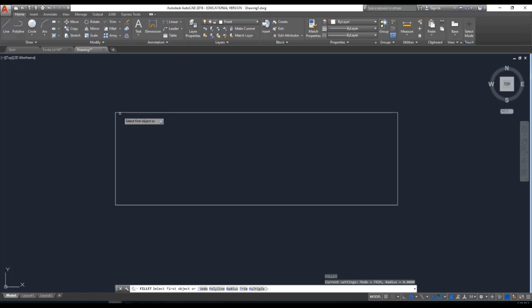Otherwise, it's going to be set to whatever it was set to the last time I used the fillet tool, which, if you haven't used it yet, is going to be 0 because it's never been set. So to set that radius, I just press R, enter, and now I can set that radius. The radius I want is 0.25, and then press enter.